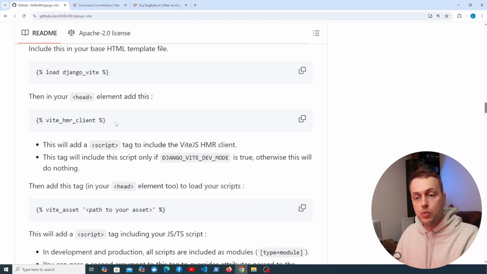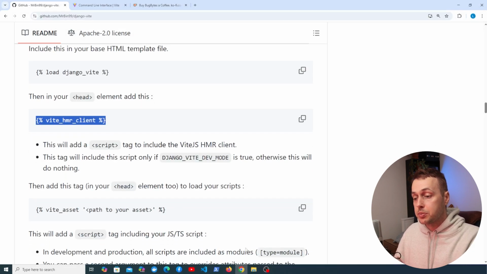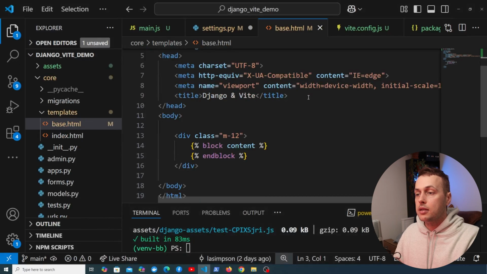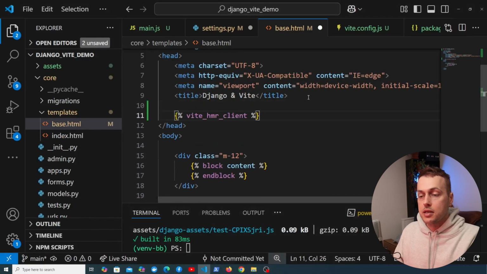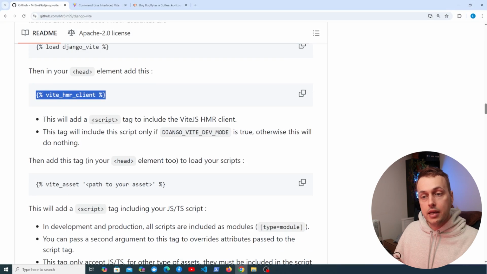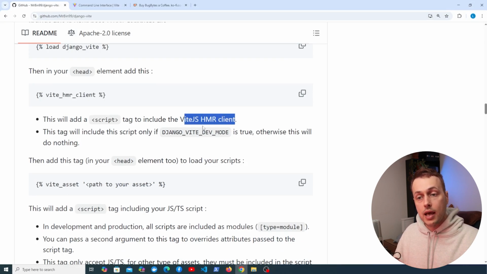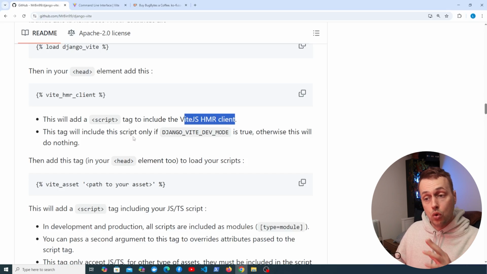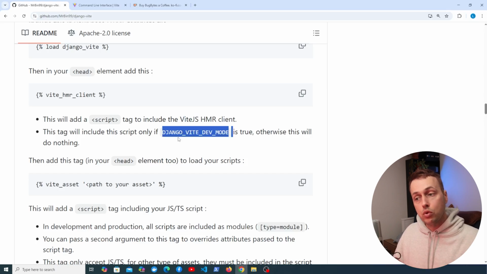So in the head element, we need to include the hot module replacement client. Let's go back here and just in the head element, we can paste this in. That's going to enable that automatic reloading, that hot module replacement. And it does so by adding a script tag to include the vite.js HMR client. And this tag will include the script only if django-vite dev mode is set to true. In other words, only in development.